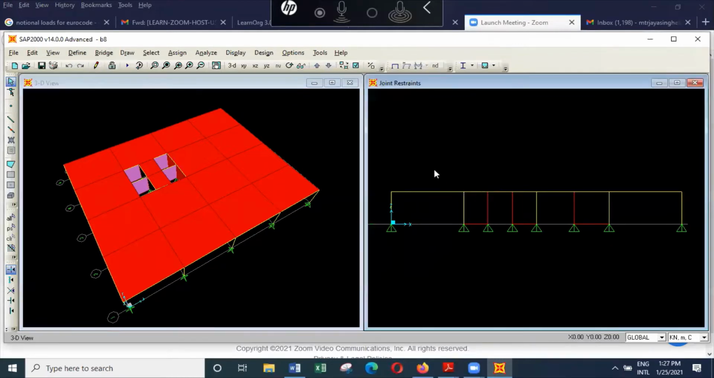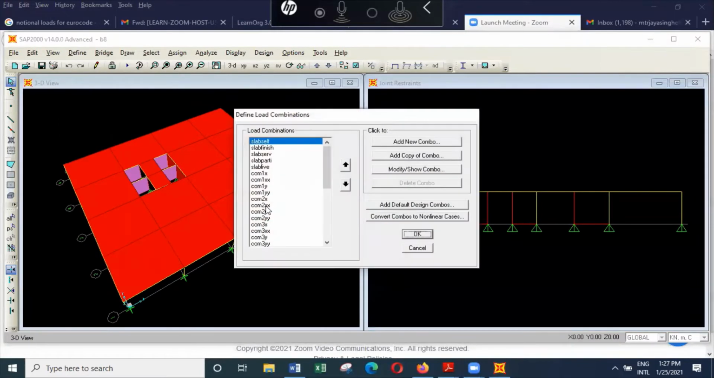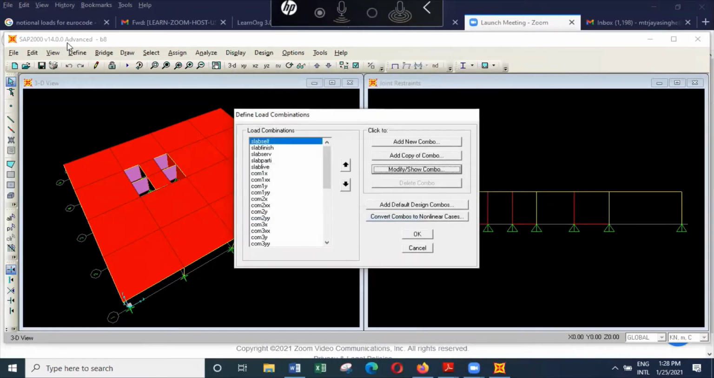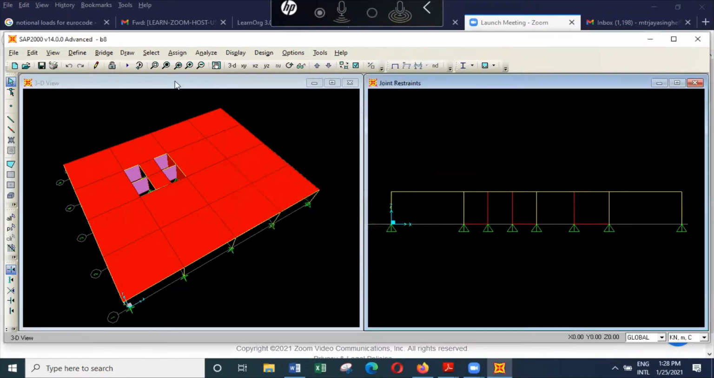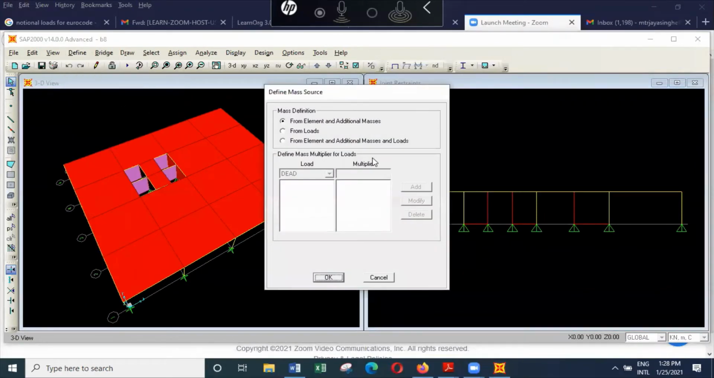I shouldn't have said cancel. I think we change one of these, didn't we? Modify. So we said it is 4.2. Modify. Okay. And now we'll go to the mass source.